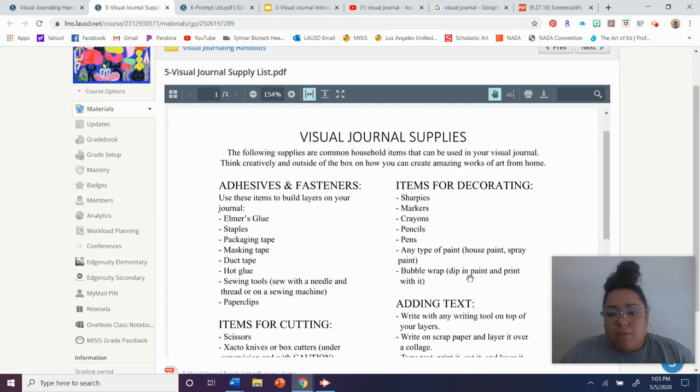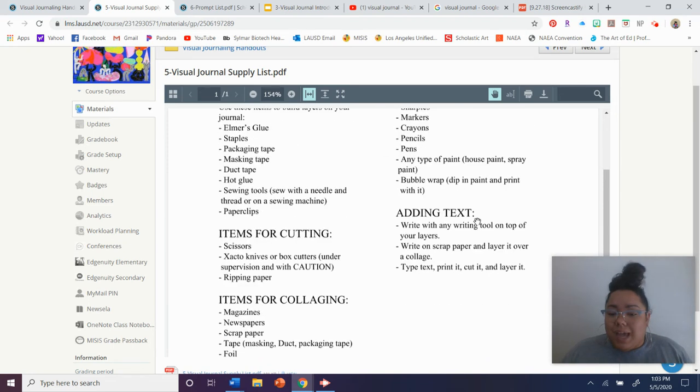And then we have items for decorating: Sharpies, markers, crayons, pencils, pens, any type of paint. You could do like bubble wrap where you could dip it in paint and then put it on top. Anything goes. Adding text, write with any writing tool on top of your layers. You could do it with Sharpie, like a solo Sharpie on a black background, or you could do like a white marker on a black background, things like that. You could write it on scrap paper and then put it on top of your paper. You could type it and then print it and then cut it, which I did something. I don't think I did that with text, but I did that with my images. That is perfectly okay too.